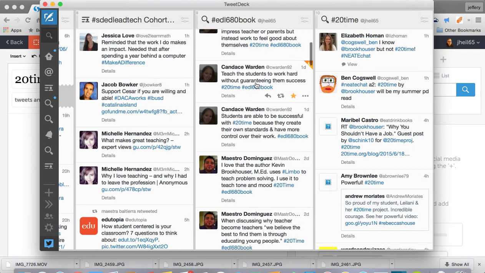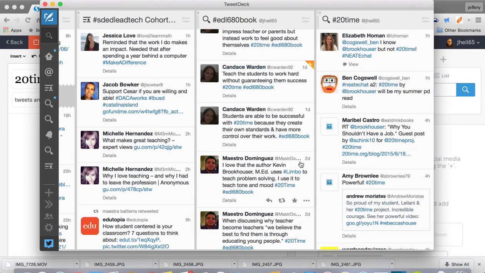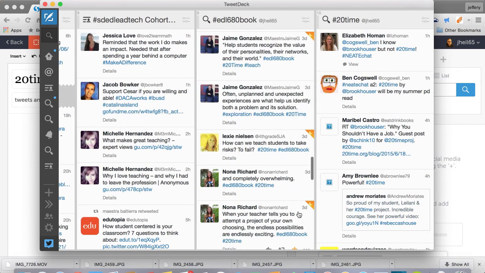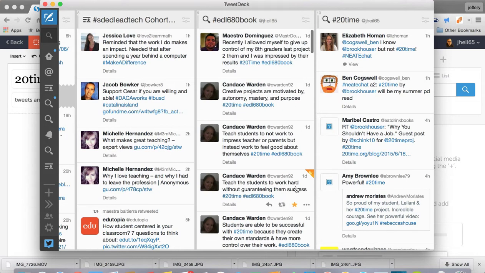And as you can also see, I have already pre-favorited some of these from my peers. So I was able to put a column in TweetDeck to see people's tweets that they shared out on the 20 Time Project, and favorite some of the ones that stood out to me as possibilities that I might put in my Storify.